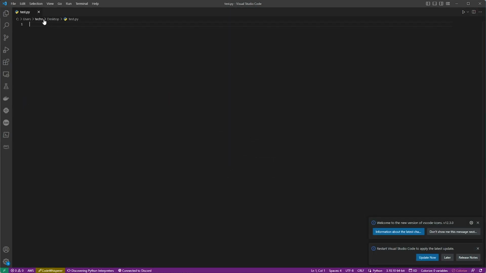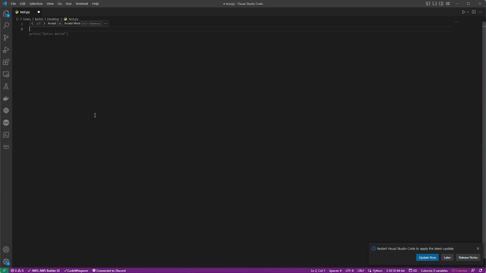Opening a new file here, test.py, we'll be able to start typing. So print hello world. Hitting enter, we can wait for a code suggestion, or on Mac, we can use Option C. On Windows, we can use Alt C. Now we have a suggestion here. I can hit tab to accept it, and now we have it here.